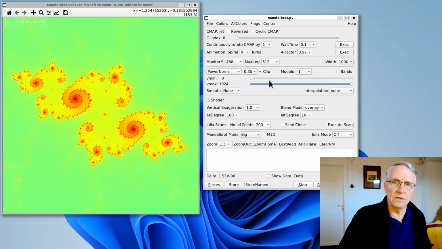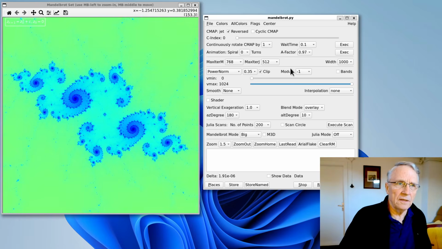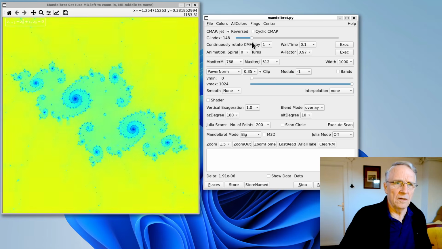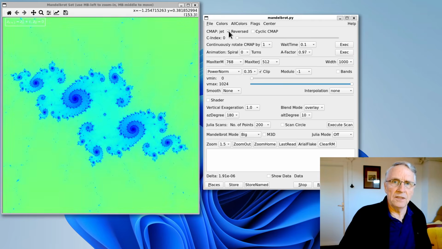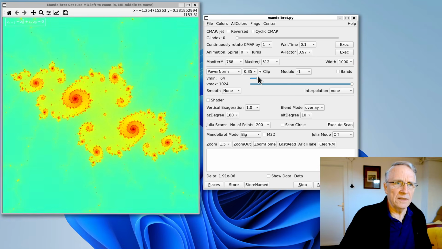For me this looks quite good already. Let's try reversed. It's also interesting. But I stay with the original color map. Then I try to change the window limits, to enhance the contrast and to control the colors. Lower limit. And the upper limit.